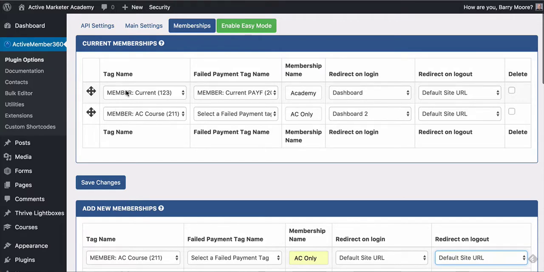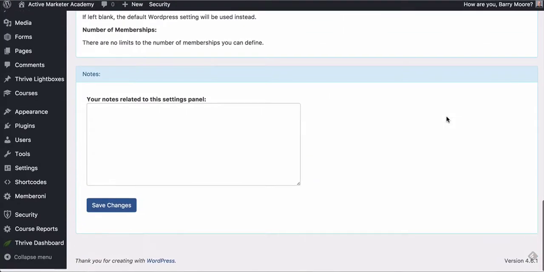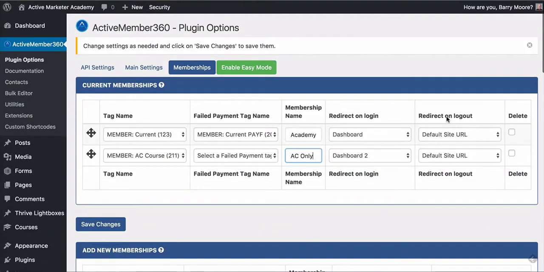I've already got it set up here, so you can see I've got two membership levels. I've got the Academy-wide membership level, and then I've got the AC-only membership level. If they've got this tag, Member AC Course, then they have AC-only level membership. I don't have a failed tag set up. When they log in, they're going to dashboard 2. So every membership level can go to a different dashboard page or a different post-login page. And when they log out, they're just going to go to the default URL, which is set somewhere else. I can't remember where at the moment, but it's set somewhere else, right? So now we have two levels of access.